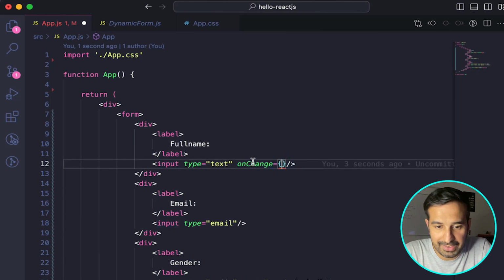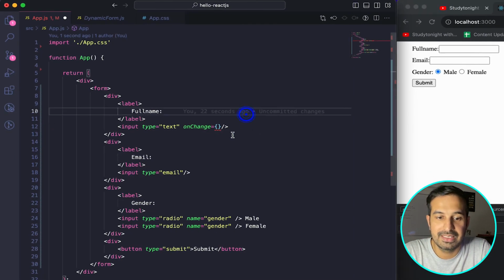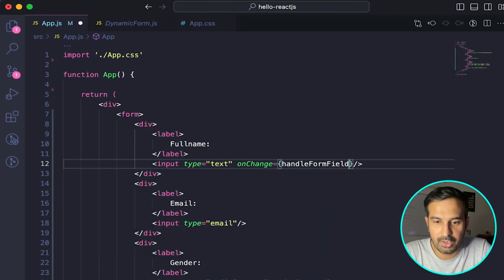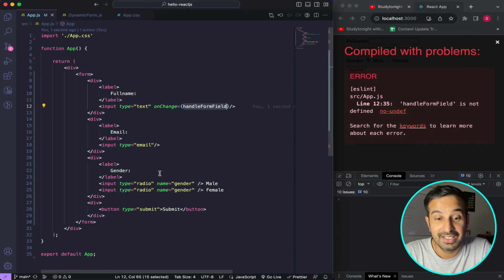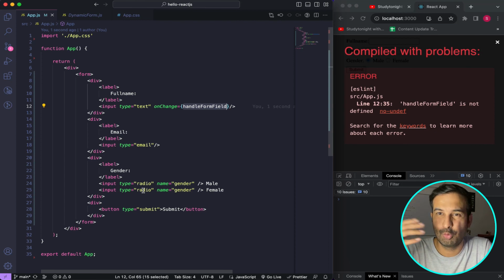I've added an onChange event handler over here. We'll add it for the full name field first, and then we'll see how we can add different event handlers, or maybe use the same event handler for all the fields. So let's have handleFormField. I'll give it a generic name because I plan on using the same event handler for all these input fields. I don't want a different onChange event function for each of the fields, because that would be writing too much code. I want to use one single function for each of the fields. So let's see how we can do that.